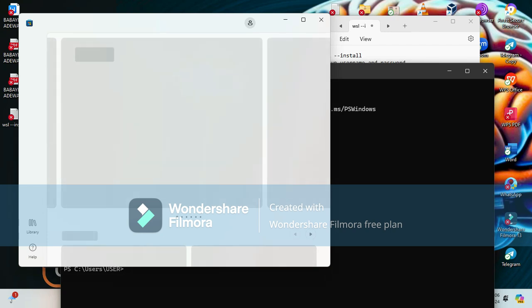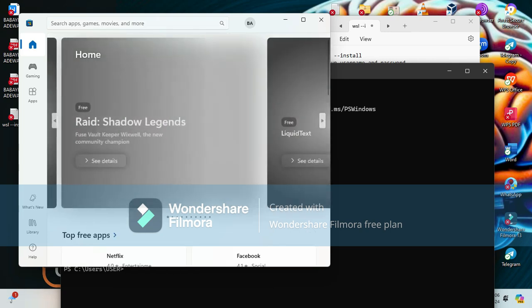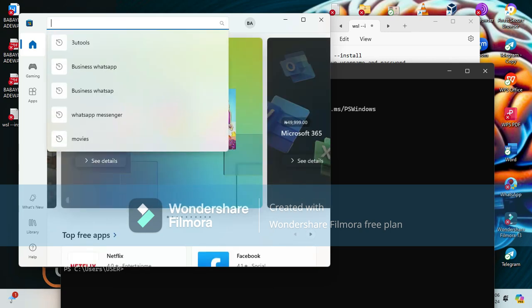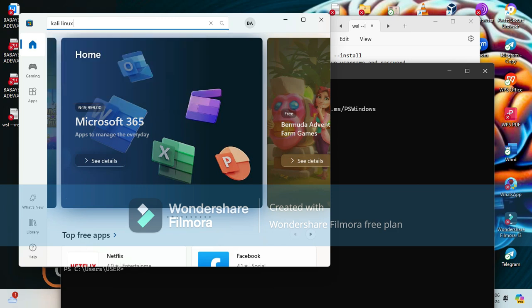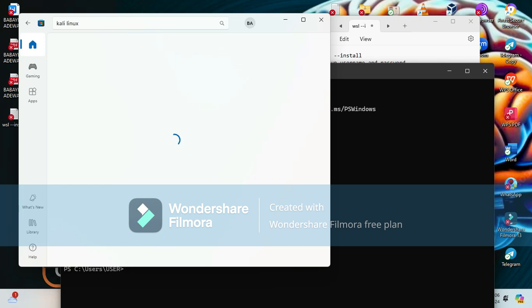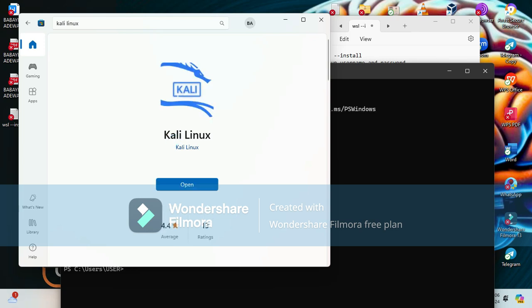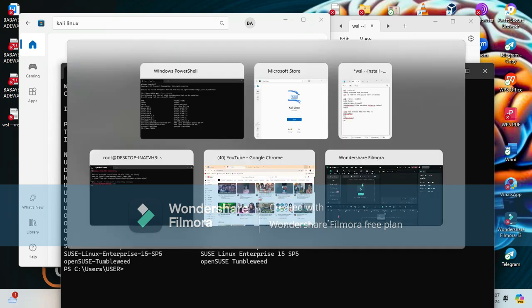So let's wait. So you say Kali Linux. Can you see Kali Linux? I already have it installed, and that's what I use to open it. Really, the configuration is a long process and it takes time. That's the reason why I do not want to go through it. Can you see? All you need to do is open. And once you click on open, let me show you how. Now I'm going to close back.